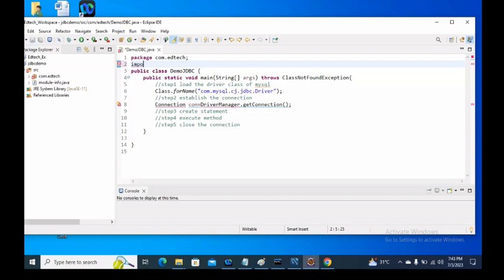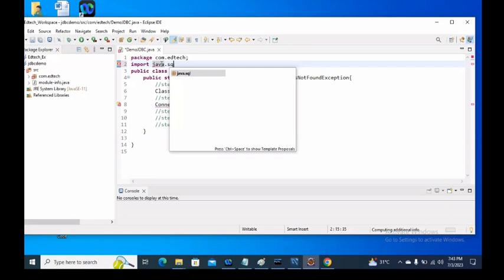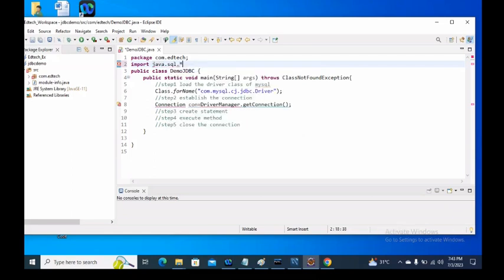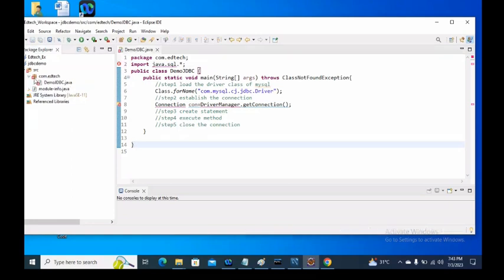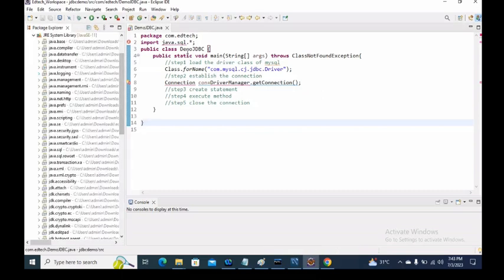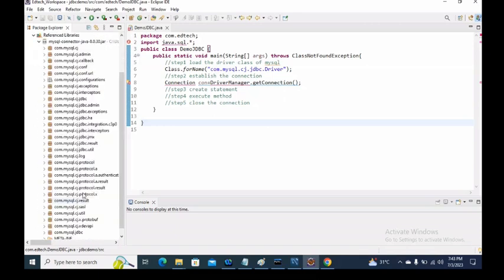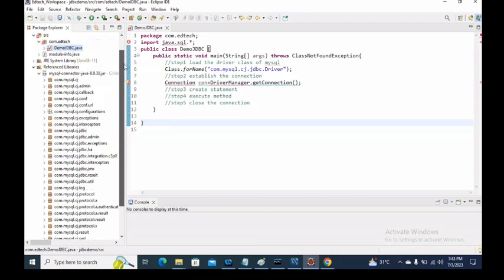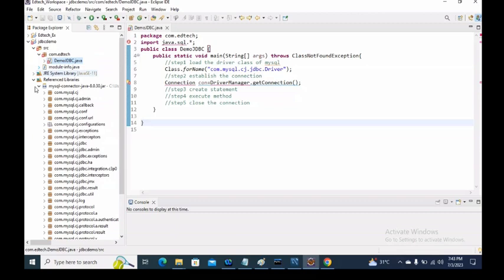Import java.sql.star is not accessible. Why is it not accessible? Is there any reason I'm getting an error here? One second. The java.sql package basically, in this, these are the classes.